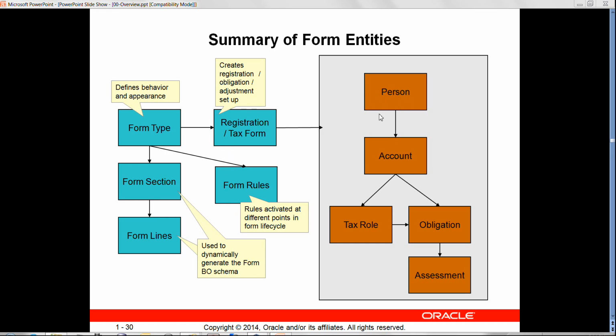And we know that we have a form type both for registration and for a tax form, and they're responsible to deal with these different entities that we are now familiar with: person, account, tax roll, obligation, and the newly discussed one, which is the assessment and adjustment, that we will talk about even more very soon.